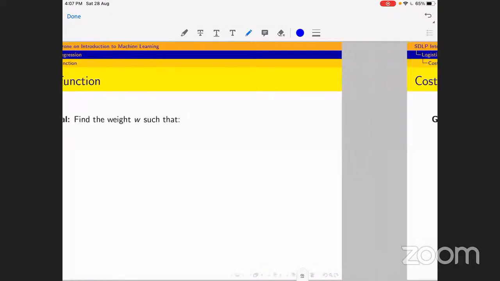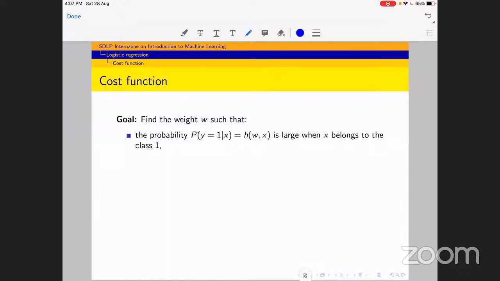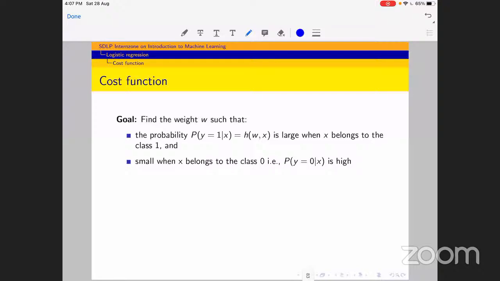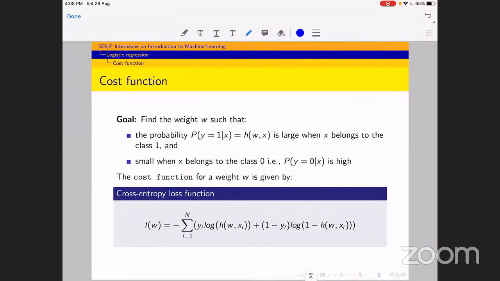We have to find a weight vector w such that this probability value, h_w(x), is large when x belongs to class 1. If x actually belongs to class 1, then we want this value to be large. It should be small when x belongs to class 0. Or in other words, the probability that y equals 0 given x should be high. That is our goal. For that, we use a cross entropy loss function.